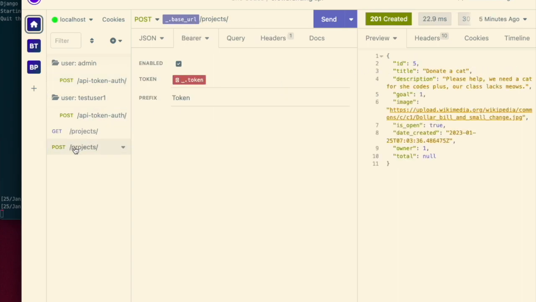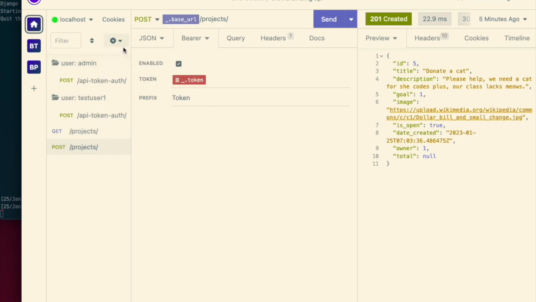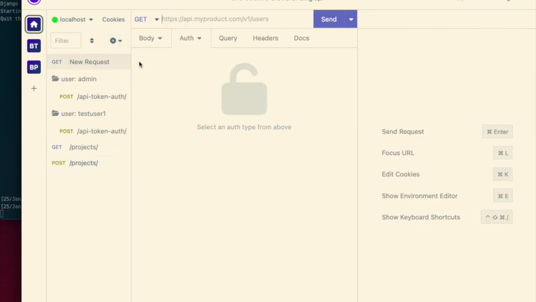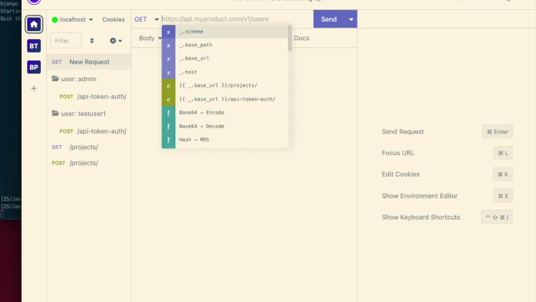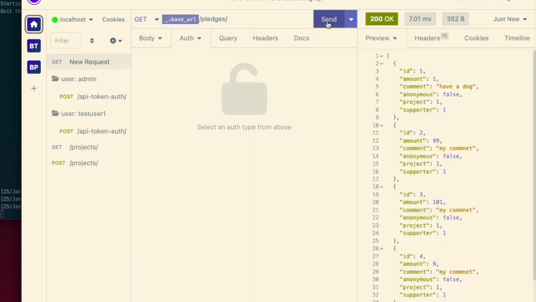I can then create this project. Let me do another one. So I'm going to go create HTTP. Actually, let me create a GET. So I'm going to do a GET HTTP request. I'm going to go base URL / pledges go. Cool. Got my pledges. I'm going to call this / pledges because that's what it is. I'm going to move that down the bottom. So pledges, I've got some stuff.